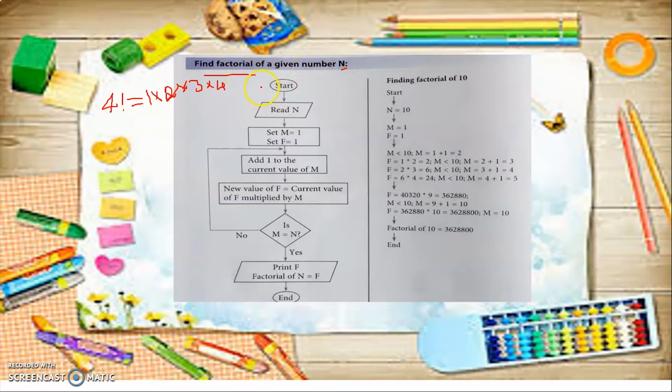To start a program, we always write Start within the elliptical symbol. Then the directional arrow indicates the flow of the program. Next, we give the input value as n. This is my input, represented within the parallelogram. Then this is my execution or processing step, which is represented within the rectangle.